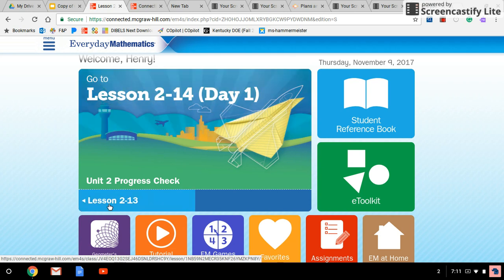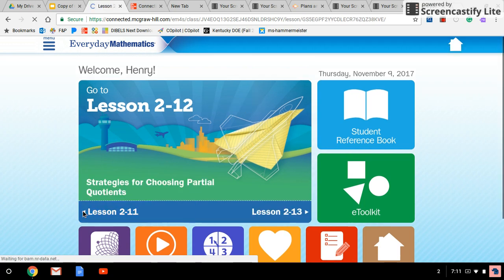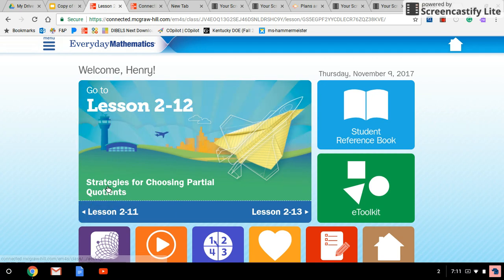Let me mention first that you can actually go to previous lessons by clicking on these back arrows. If your child has missed a lesson, was absent, had some sports things that they had to go to, or just wants to review or show you what they did in class previously, you can go to previous lessons. Let's have a look at this lesson.